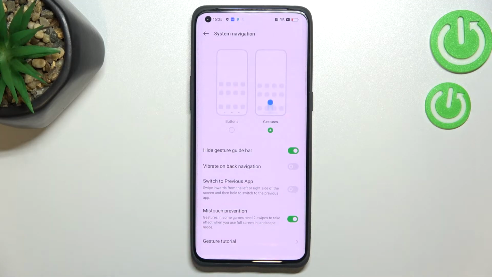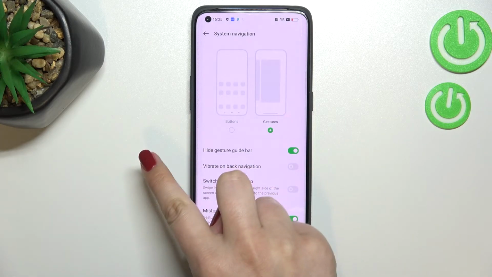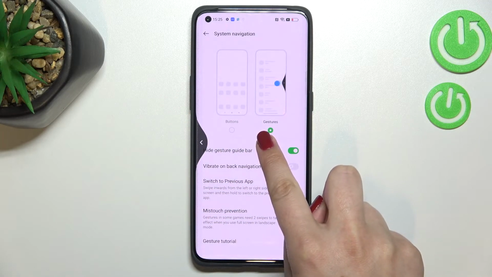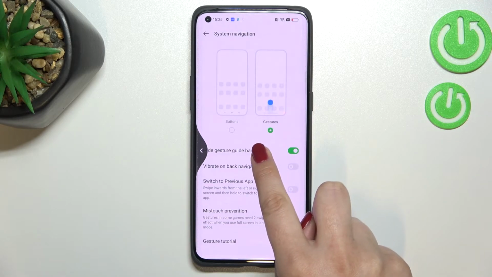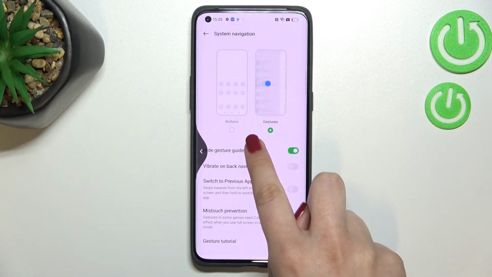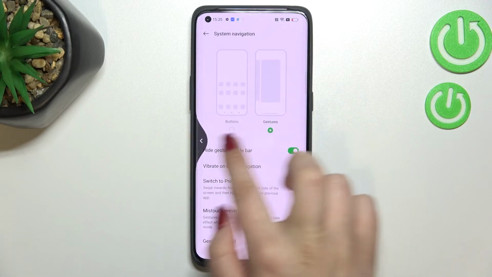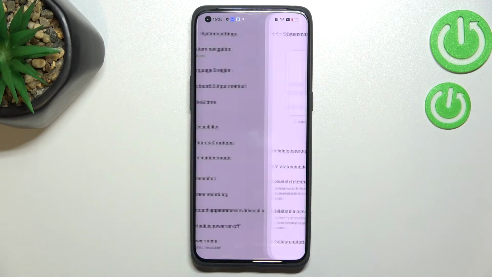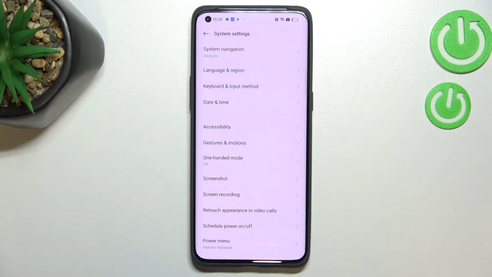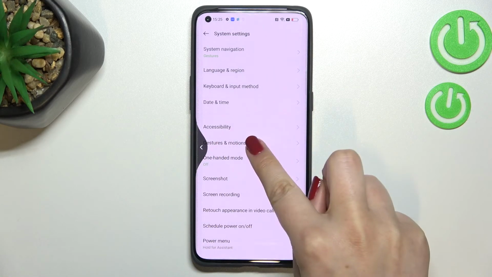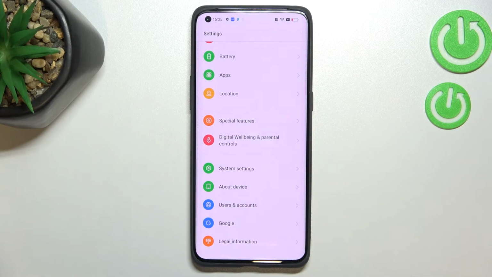So let me show you how to use the gestures. So first of all, if you'd like to get back to the previous page, all you have to do is to simply swipe your finger from the side to the center of your device, and as you can see, this arrow will appear, and after that you will simply have to release the finger. So it doesn't really matter if you will do it from the left or the right, it will work the same. And as you can see, you can just go back to the system settings. Let me do it from the left side and the general settings.